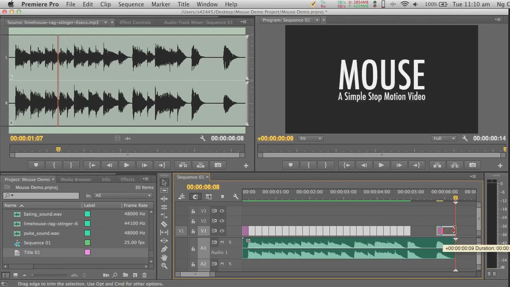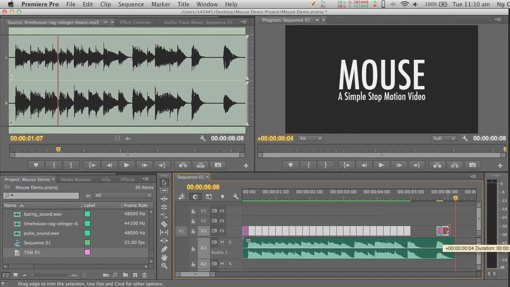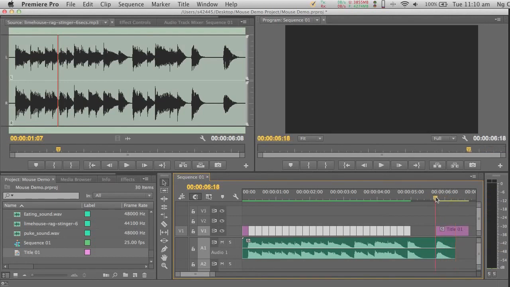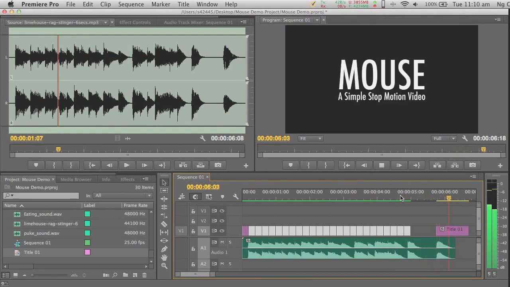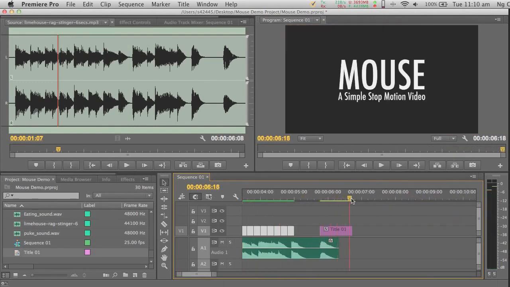Once you put your mouse at the end of the clip, you can see that the cursor has changed. It's changed to trim mode, so you can lengthen the clip. Okay, it's still slightly too short, so I'm going to lengthen it even more. Okay, I'm happy now.